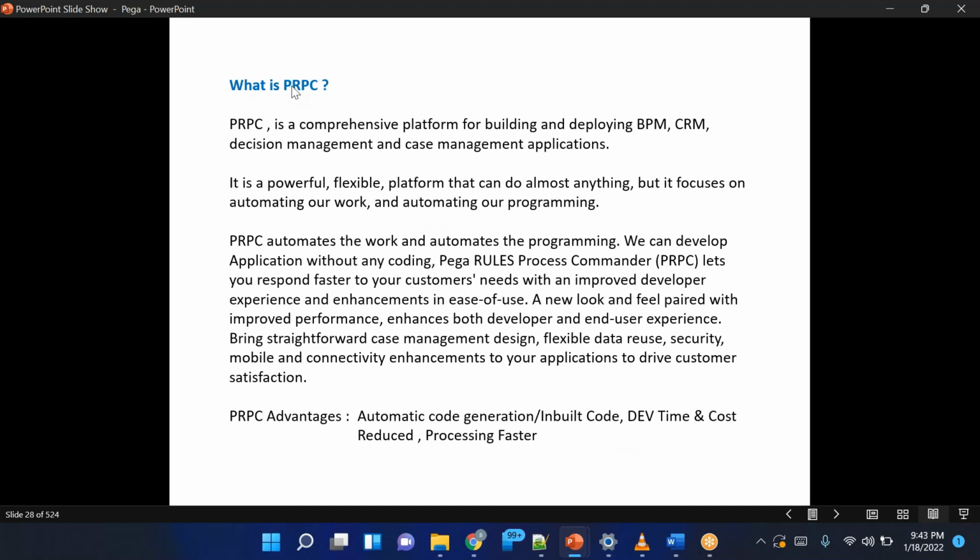Now we will see what is PRPC. I have mentioned Pega Rules Process Commander. So what exactly does Pega Rules Process Commander mean? It is a comprehensive platform for building and deploying BPM and CRM, decision management and case management applications. In Pega we have the case management part. Whatever process we want to develop in the application, we will develop in a case way. That's why we call it a case management application.